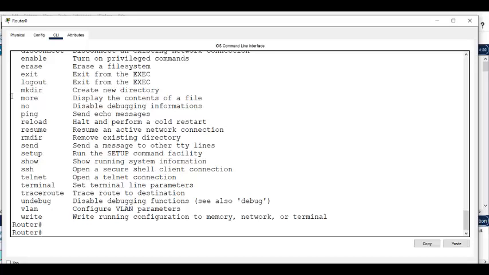Privilege mode. We have to come to this mode. For example, you see, I have configured username and password called Prem and Venkat. I want to verify it.